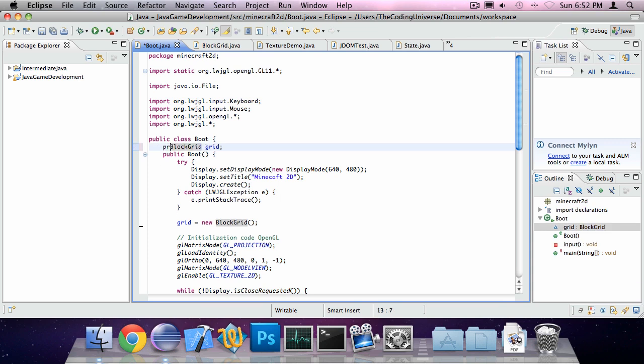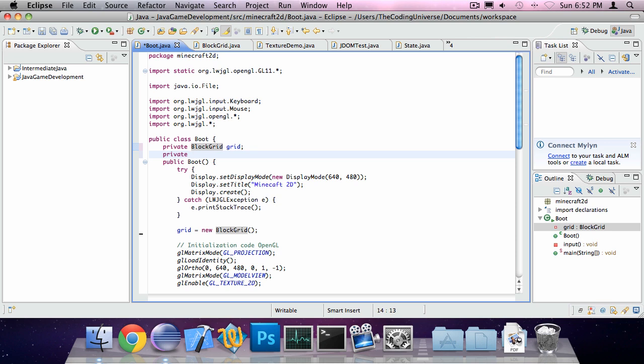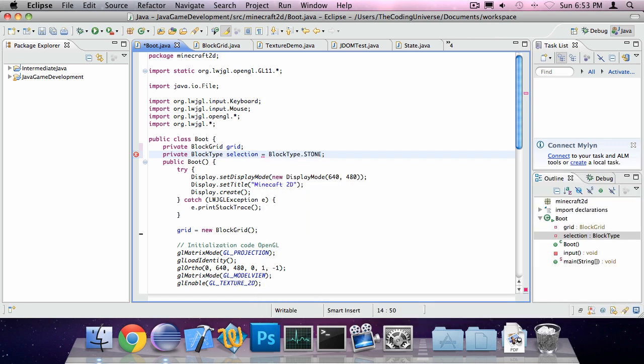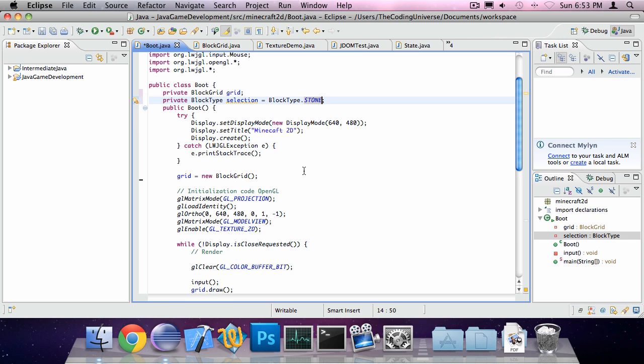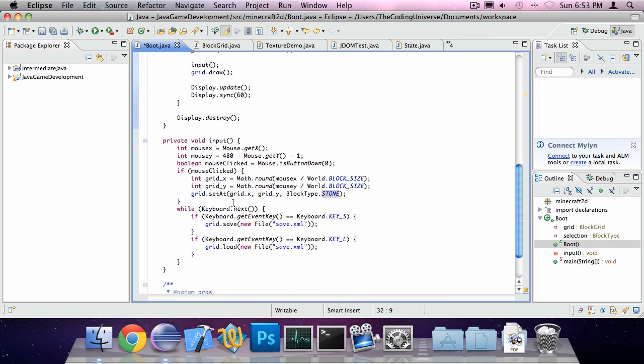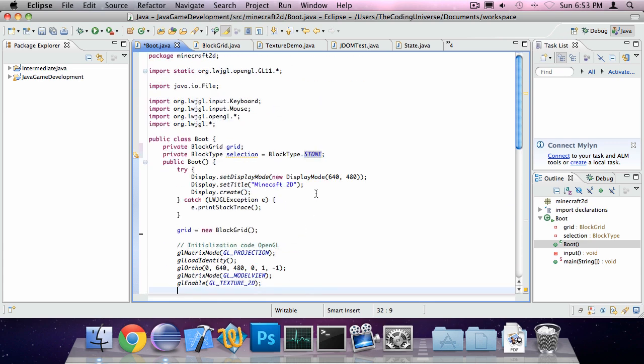So let's go right ahead to the boot class and add a private variable called selection of type block type, and set it to stone. Now, how I want to have this set up is if I press a number on my keyboard, I activate a specific block.